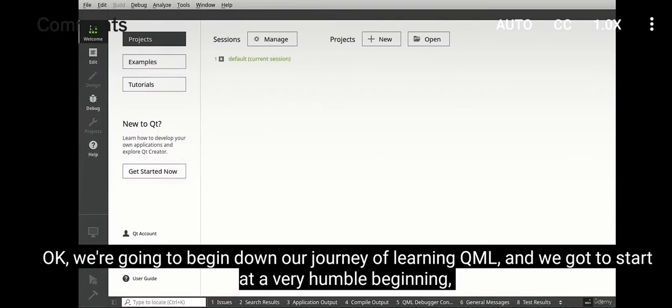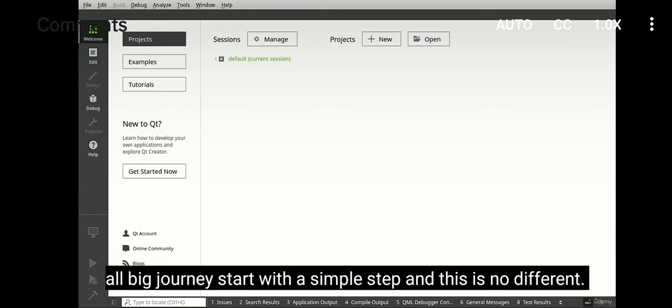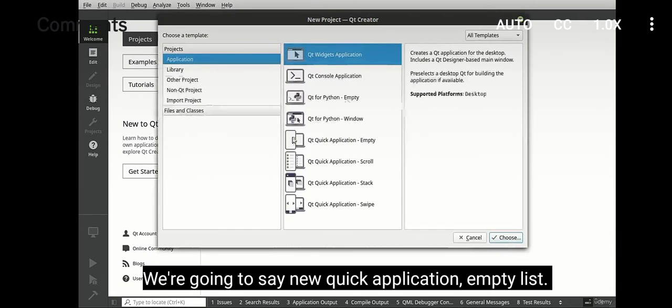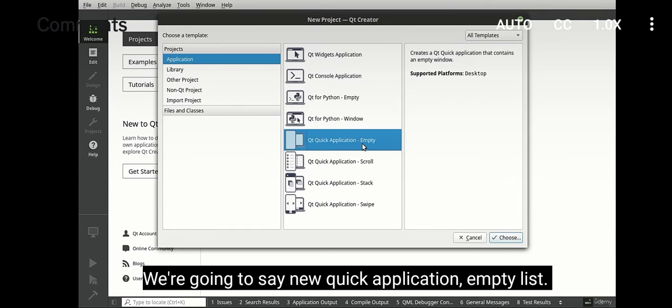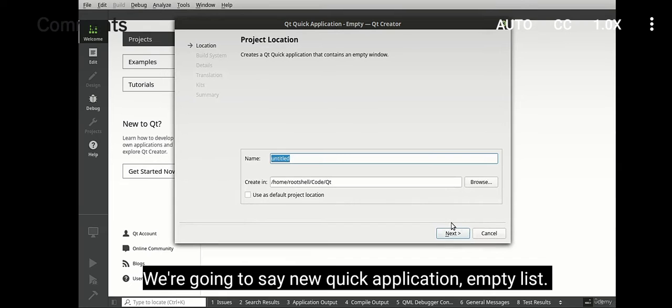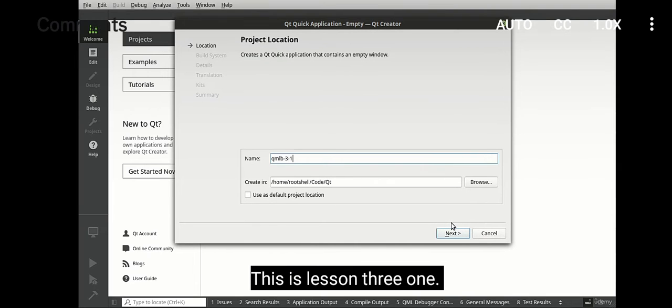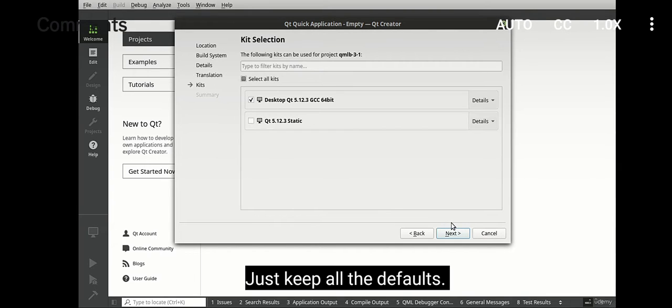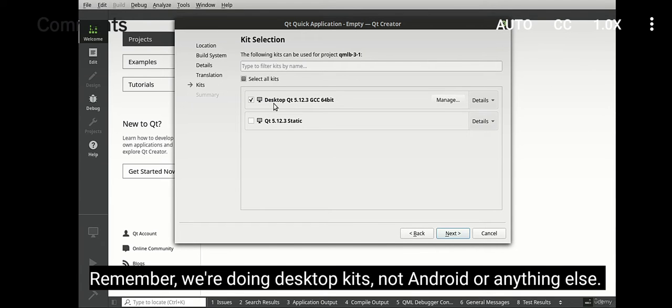Okay, we're going to begin our journey of learning QML, and we've got to start at a very humble beginning. All big journeys start with a simple step, and this is no different. We're going to say New, Qt Quick Application Empty. Let's name this QML for Beginners. This is lesson 3.1. Just keep all the defaults. Make sure the right kit is selected. Remember, we're doing desktop kits, not Android or anything else.